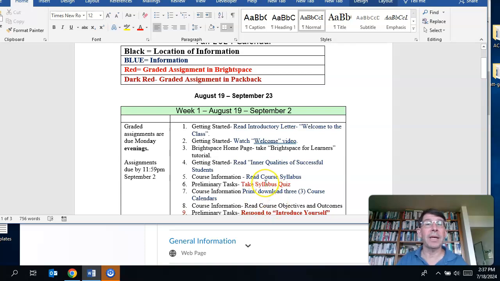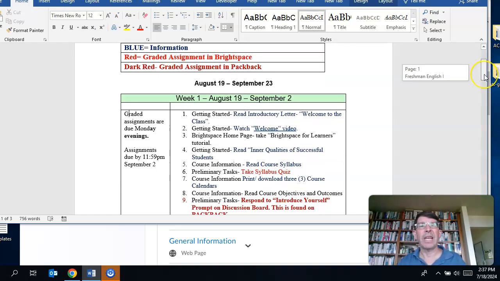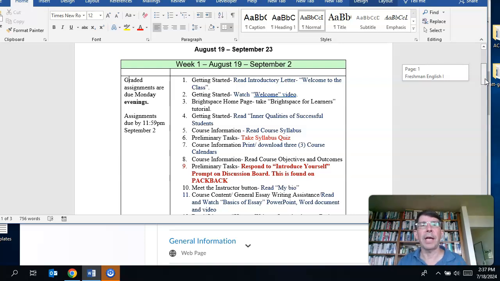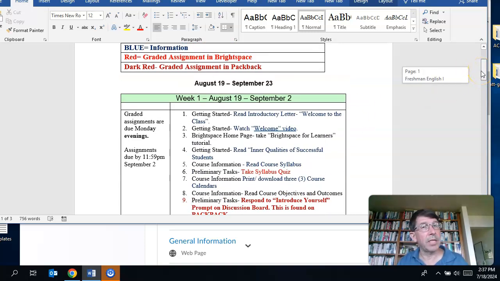If something is in kind of a brighter red, that means it's a graded assignment that you have to do on Brightspace. Okay, so for example, in this first week, which actually runs for about two weeks, depending on when you start the class, you're going to take the syllabus quiz. I'll show you how to do that in a little bit. That's in a brighter red. Okay, and some of the assignments are in bright red, some of them are on Packback. If something is in darker red, like down here, that means it's a graded assignment you will complete on Packback. I'm not going to get into that for this video too much. I'll show you how to access it, but not do a lot of that. That'll be for another video, okay?